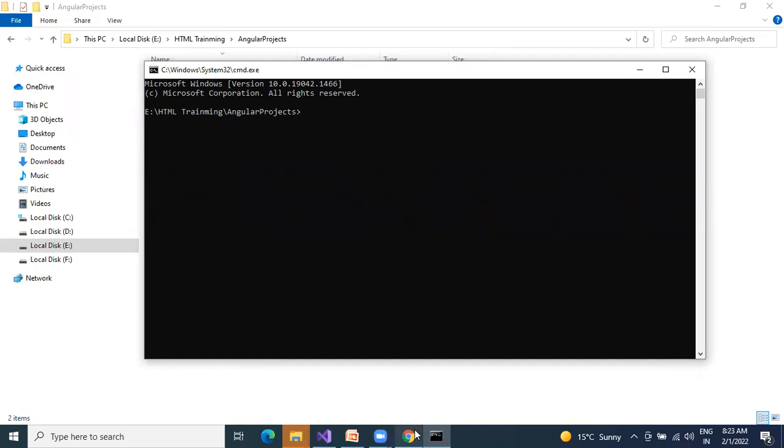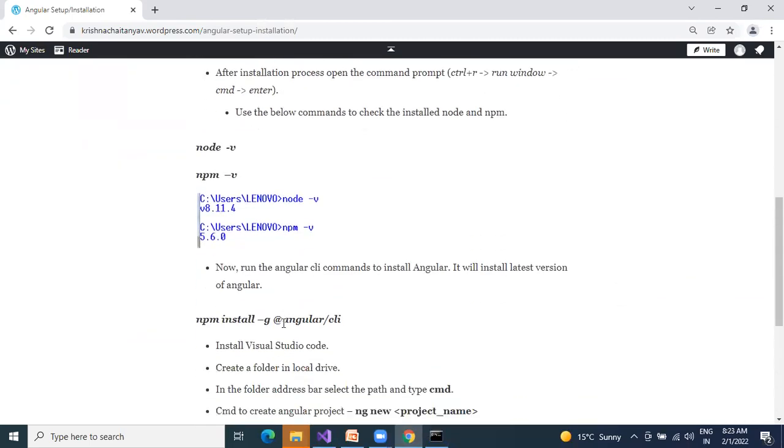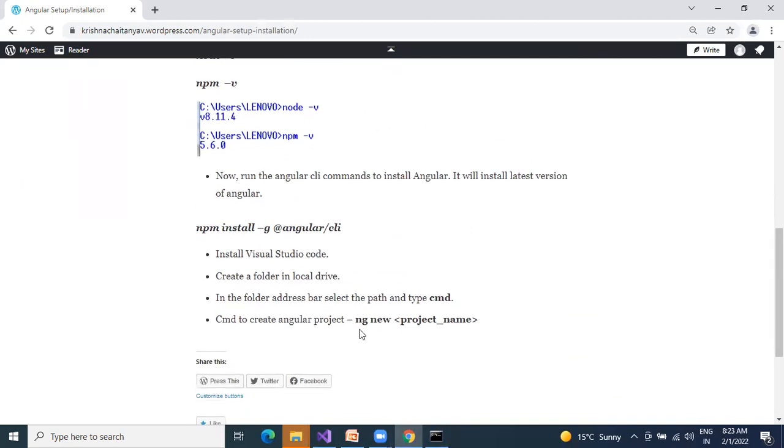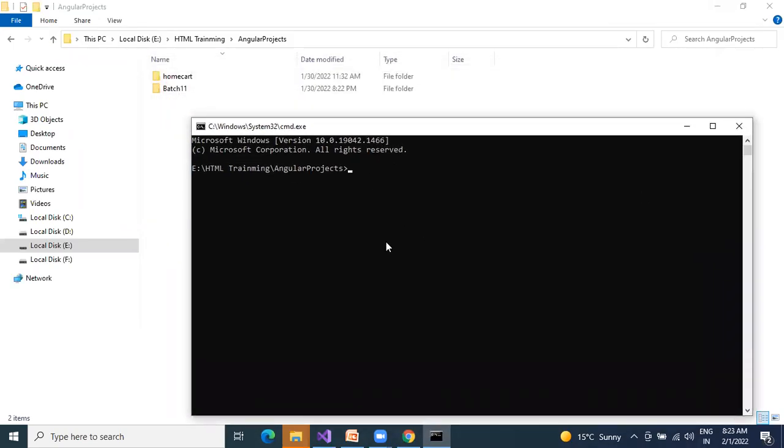Okay, why? Because once you install this Node.js, if you want to create this project using ng new, it will connect to your internet. Please stay connected, because it will download some third-party libraries. Next, how to create a project? ng new and then the project name.